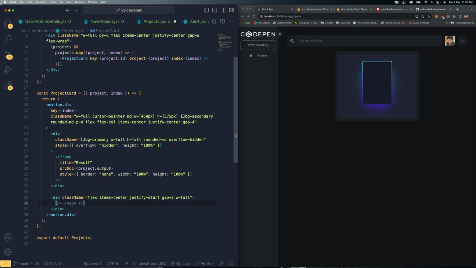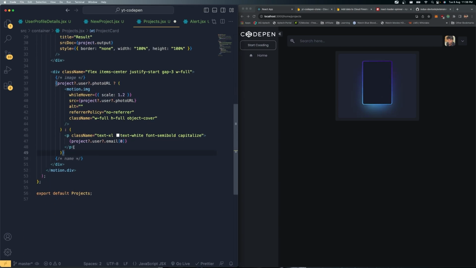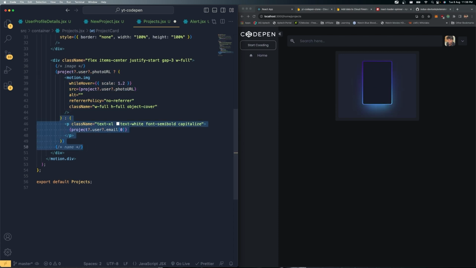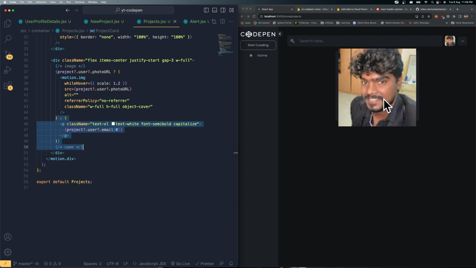So first I need to bring the image, then I need to bring the name sections, right? So we have to do the same stuff. If the user doesn't have the image, then we have to bring the first letter. Just like the same way what we did in the home section for the user profile detail, I'm going to display the same stuff from there. Just like the same way, we're going to check the photo URL. If the photo URL is there, we'll display this image, or else we'll display the email first letter.